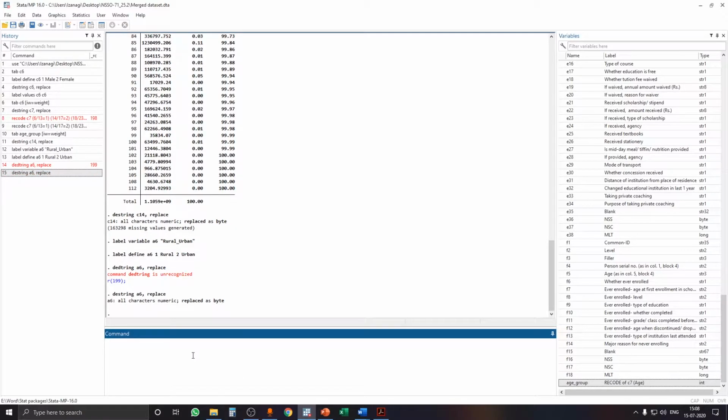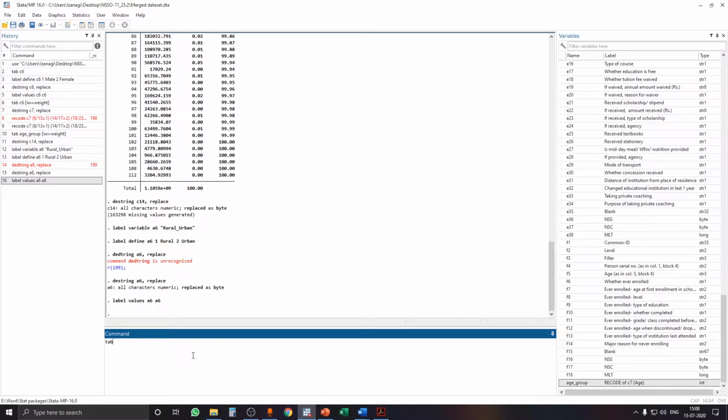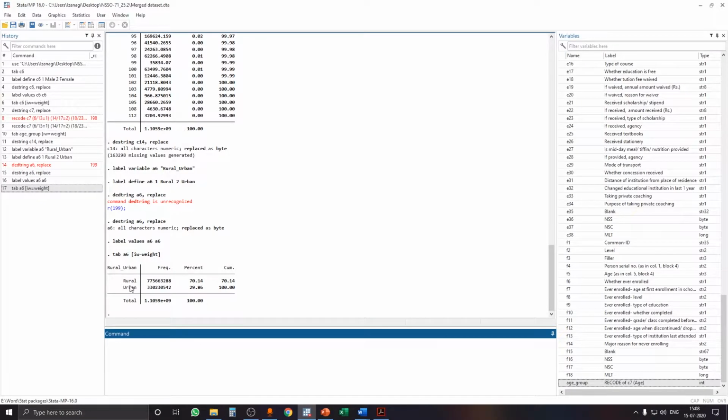changes have been made. Now I have to define values. So label values a6, and now if I tab it, so tab a6 with the weights iw equal to weight. So you can see that now it has been changed to rural and urban, and these are the proportion of people living in rural areas, and this is in urban areas. So I have made the changes with rural urban.